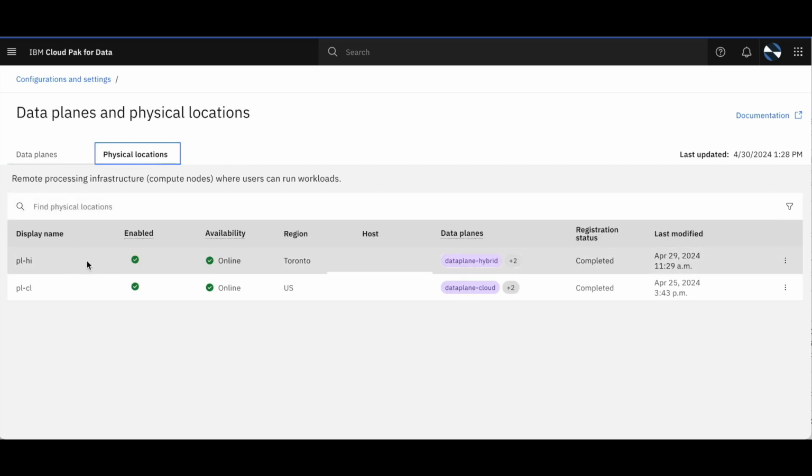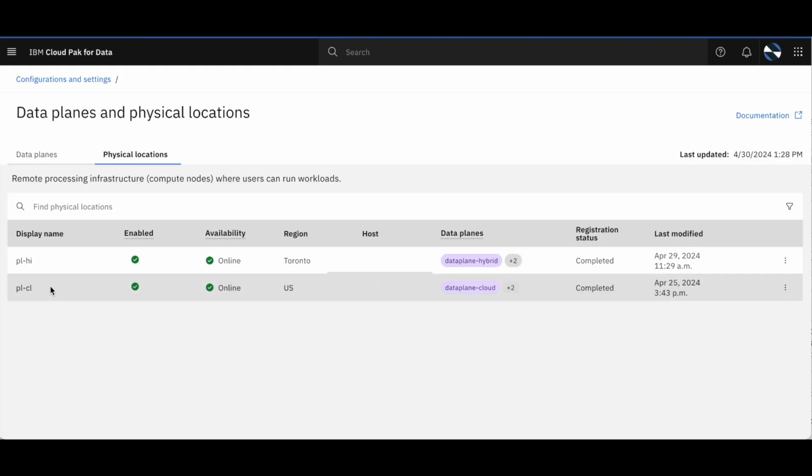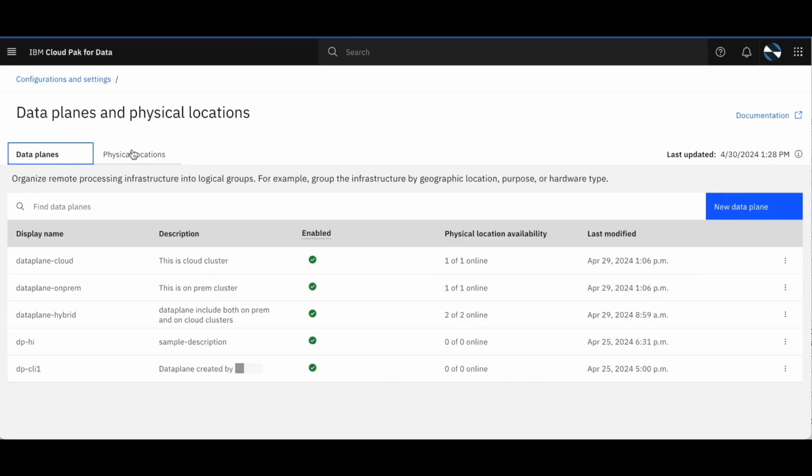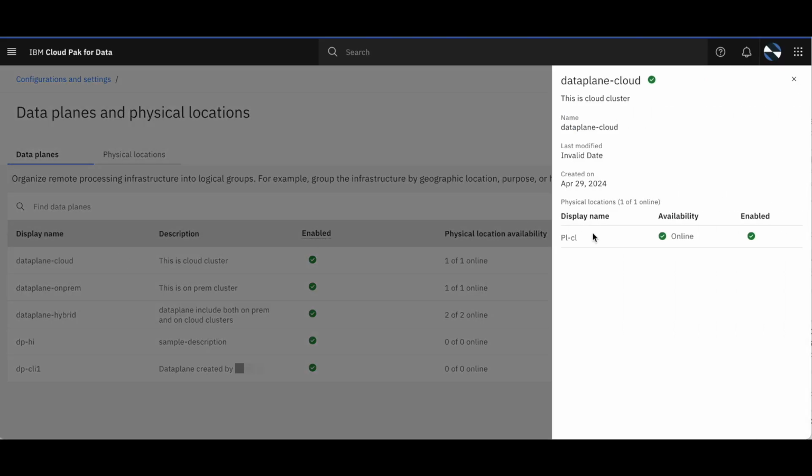Here you'll see two clusters. One is an on-premises cluster located in Toronto, and the other is a cloud cluster. Now let's take a look at the Data Planes tab. Here users can create data planes from the available physical locations using different combinations such as on-prem, cloud, or hybrid clusters. Here we have three combinations. The first is a data plane built with the cloud cluster. The second is a data plane built with the on-premises cluster. And the third is a hybrid data plane that combines both on-prem and cloud clusters.